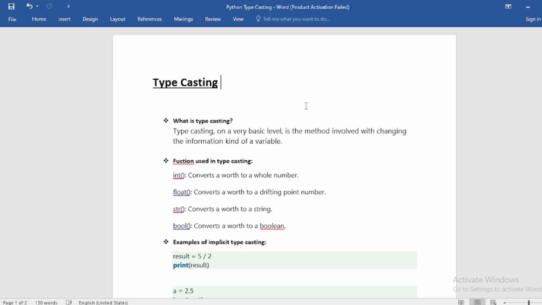So let's discuss what is typecasting. Typecasting is a method which is used to convert one type of data into another type of data. For example, we can convert any type of data to integer or any type of data to floating, any type of data to string, any type of data to boolean.